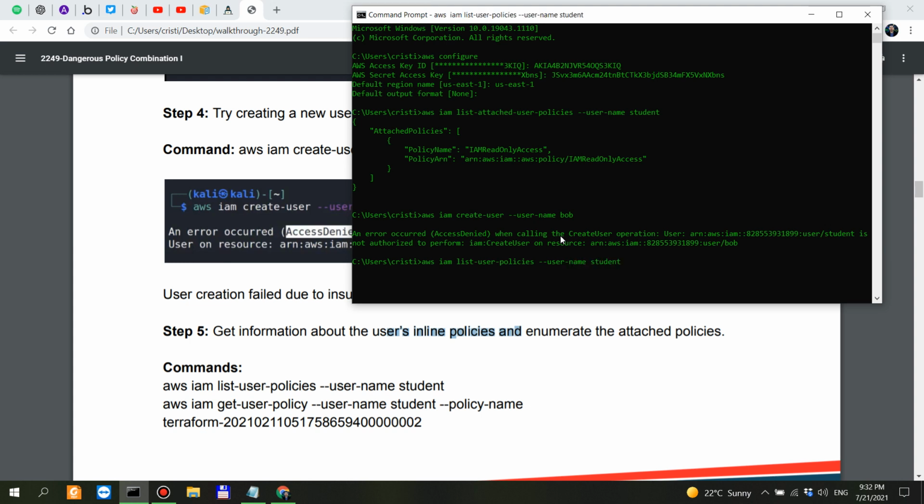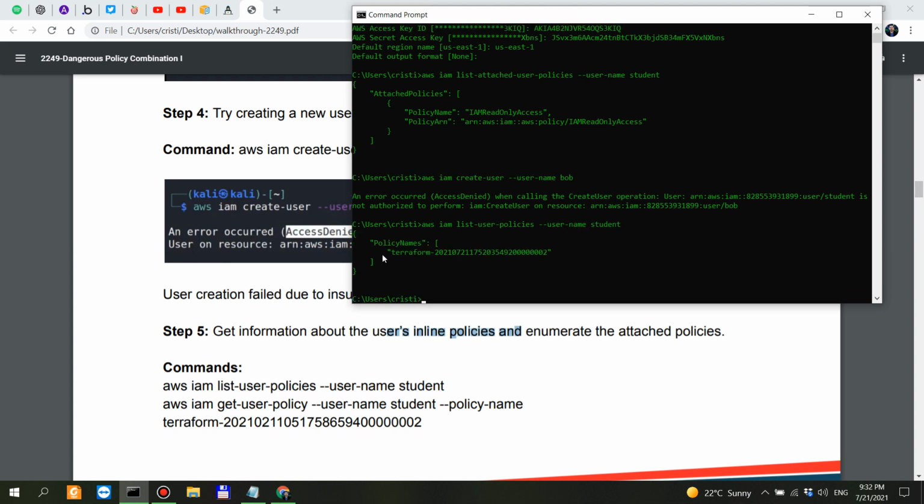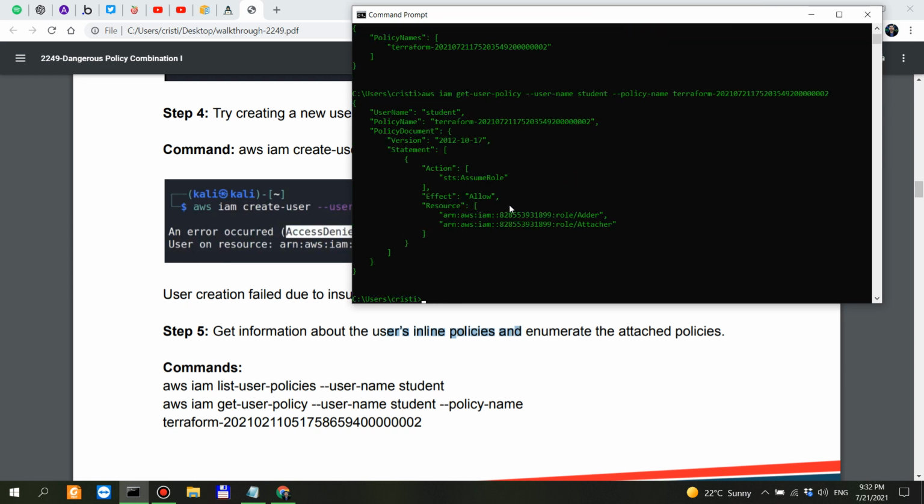Username student. So we have another policy which is called Terraform. Now let's copy that and then get the user policy, get information about this policy. AWS IAM get user policy, username student, and then policy name. We paste the policy name from here, Terraform. And here's what the policy can do.